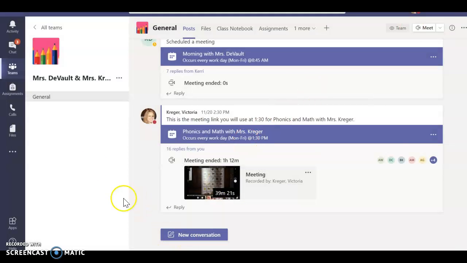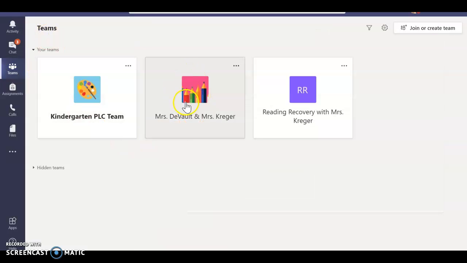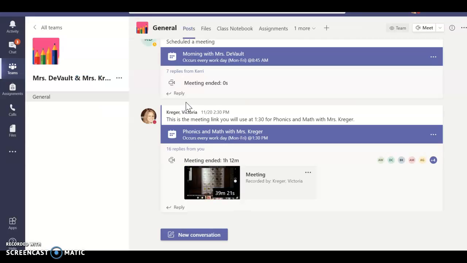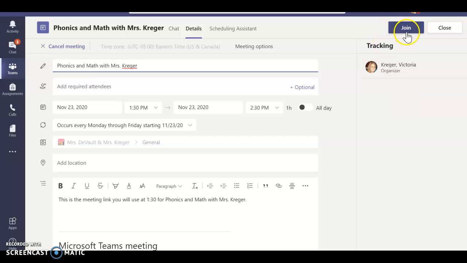Another way that you can get to the meeting link is from Teams. If you go to Teams and you choose Mrs. DeVault and Mrs. Krieger, you can see that Mrs. Krieger's meeting is right here, phonics and math. So you would just click this, and then you would click join.